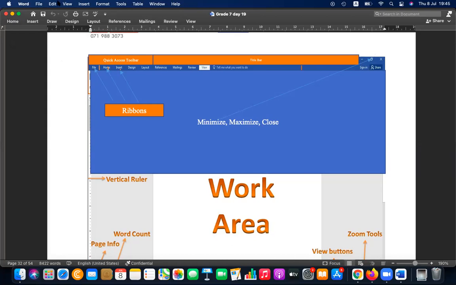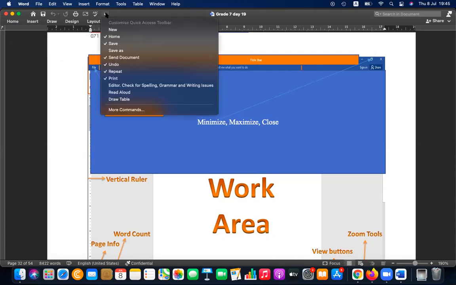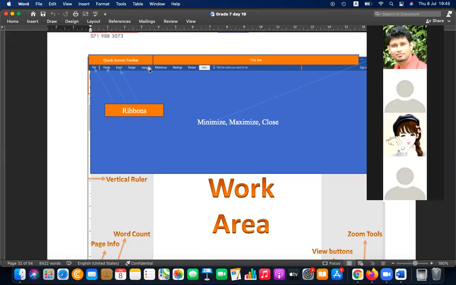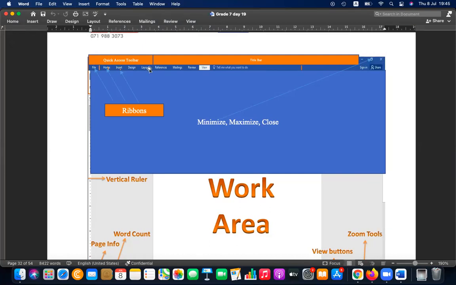But anyway, you have those tools available. And the top bar here. So here you have a few tools like home, save, undo, redo, print, maybe send mail, send document, check spellings, and a small down arrow here. That is to actually customize this. This toolbar is called the quick access toolbar. You can customize that. Okay.